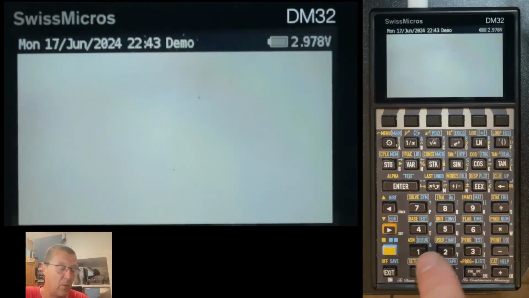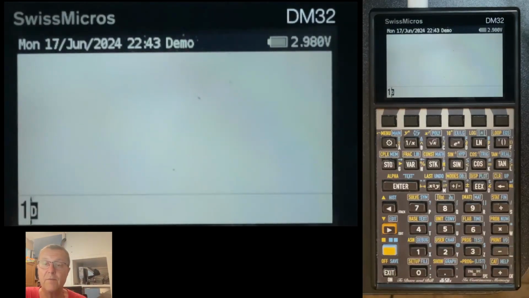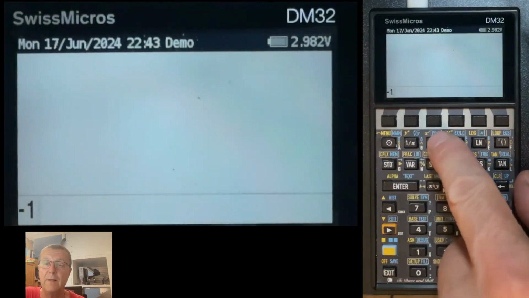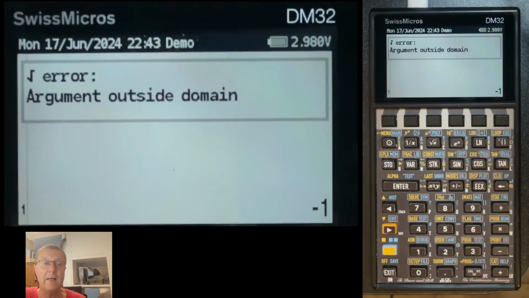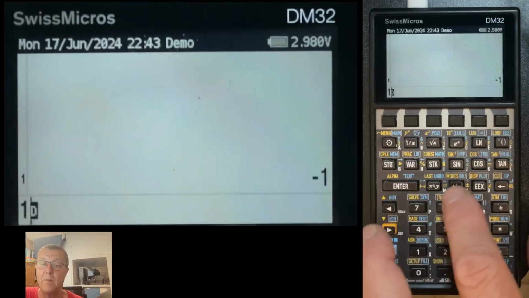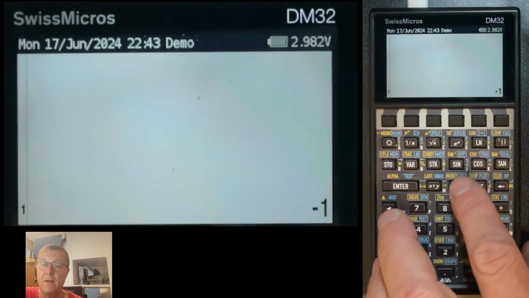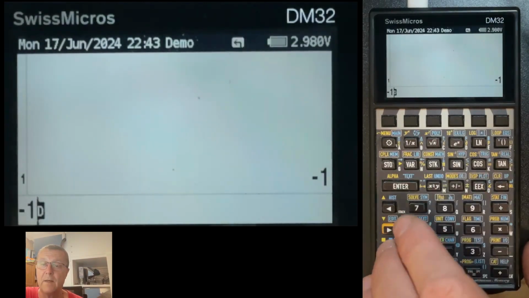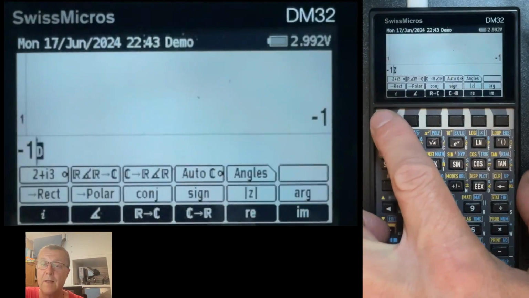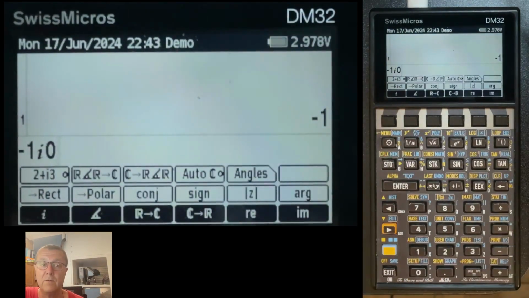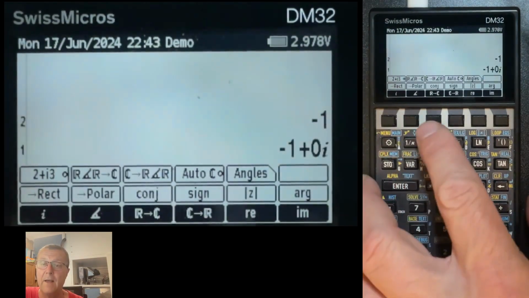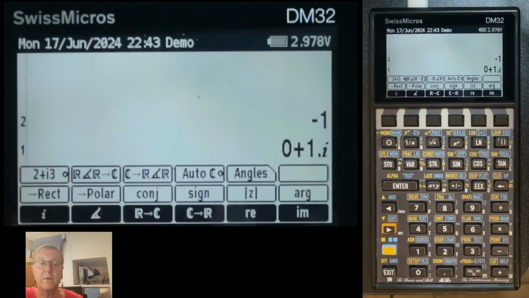Another very common request was regarding complex numbers. So if I take -1 and take the square root, I get an argument outside domain, and that's expected because -1 does not have a square root in real numbers. Now, if I do that in complex numbers, so if I type -1, go to the complex menu, and then do -1 plus 0i, and then I do a square root of that, then that works.